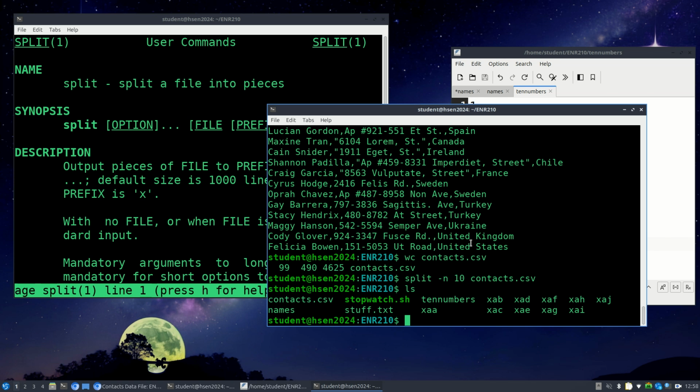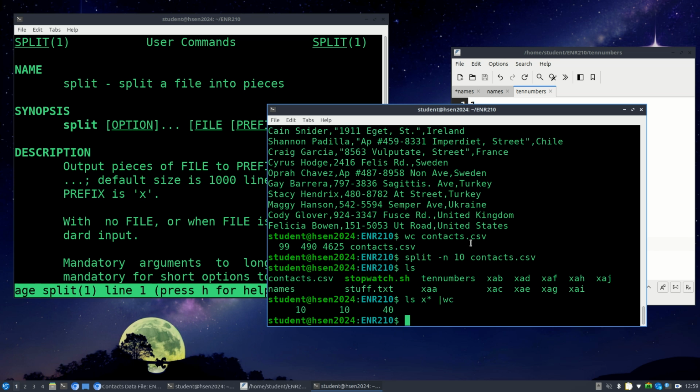If you don't say otherwise, this is what it does. You could tell it what you wanted to call those files, but if you don't say, it just assumes you want to call them X, and each chunk is going to get an extension that consists of 2 letters, okay? So they go AA, AB, AC, and so forth. If we do ls x star, because we want to look at all the files that could start with X, and we want to count how many there are. Okay, there are 10 of them, right?